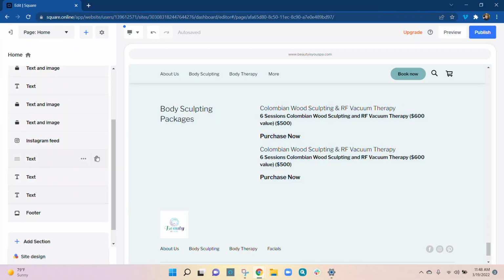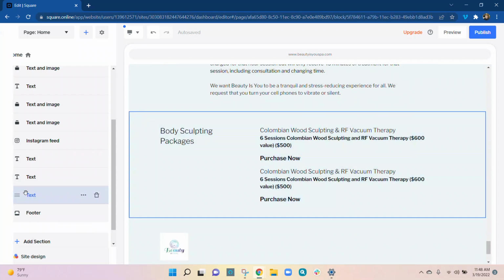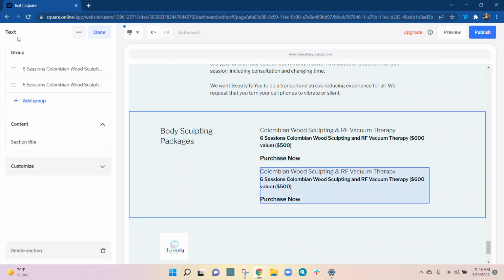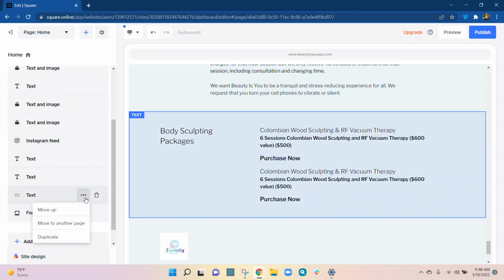Now, what is great about this is that once we select this section, we can actually say we're done. We can actually take this one. You can rename it if you want. I lied. You're not able to rename these. You can duplicate the section. So we've put this on the homepage, the body sculpting packages.